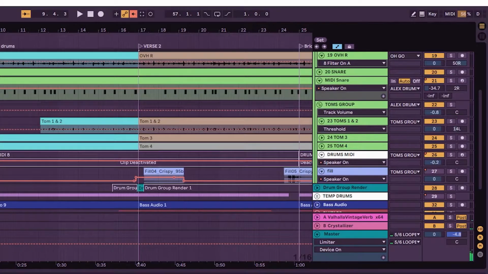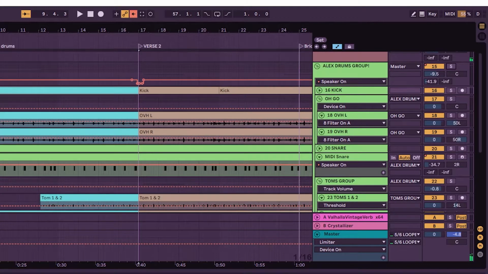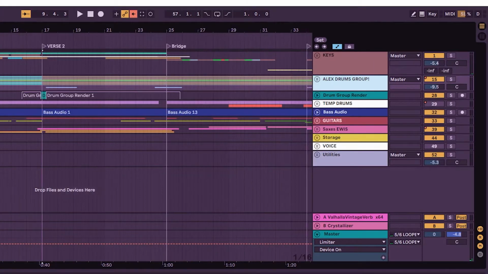Very nice. That was a nice challenge, kind of working with all the different tracks there. We got overhead, snare, toms, kick, all that good stuff. Let's now dive into what was the main inspiration for the bridge here.